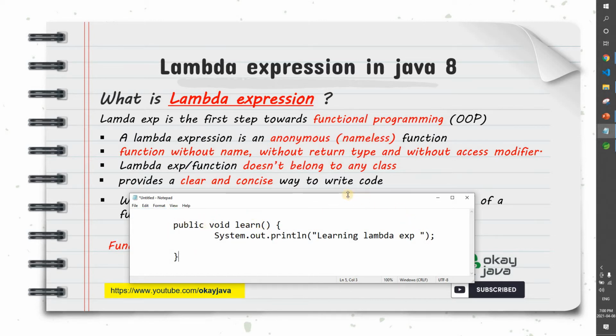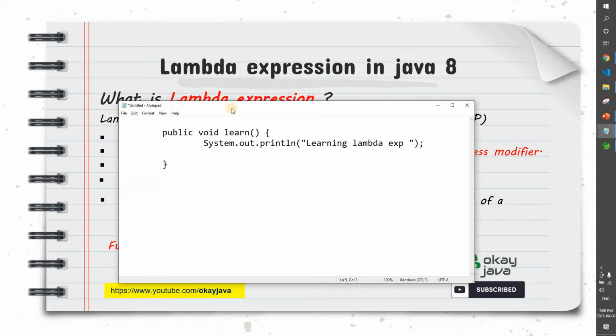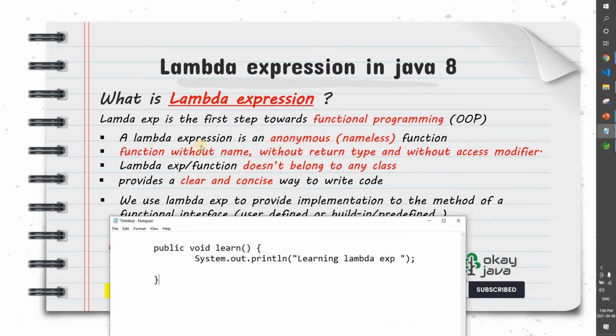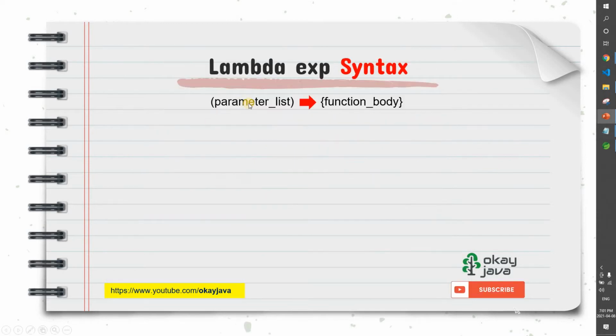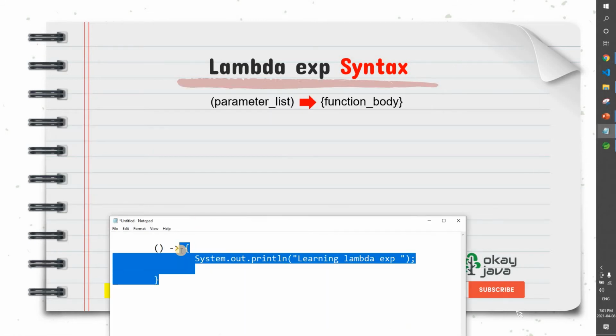Now how can I write a lambda expression out of this one? What is lambda expression? Lambda expression is an anonymous function, a function without name. So no need to have the name. What else? Without return type, removed. What else? Without access modifier, removed, right? But as per the syntax, you need to have the arrow indicator here. So it means now this is my function body, correct? So this is what you call a lambda expression.